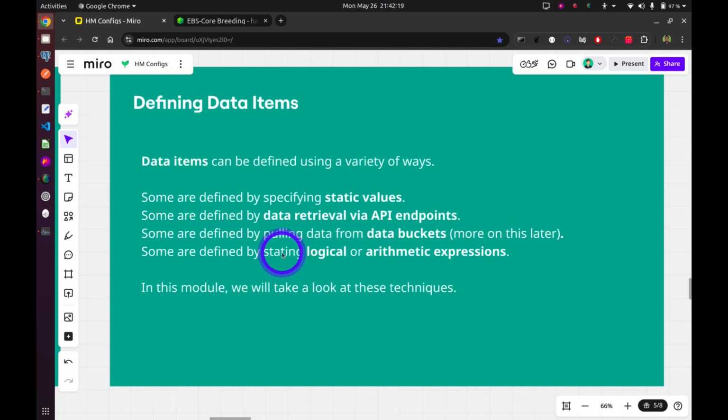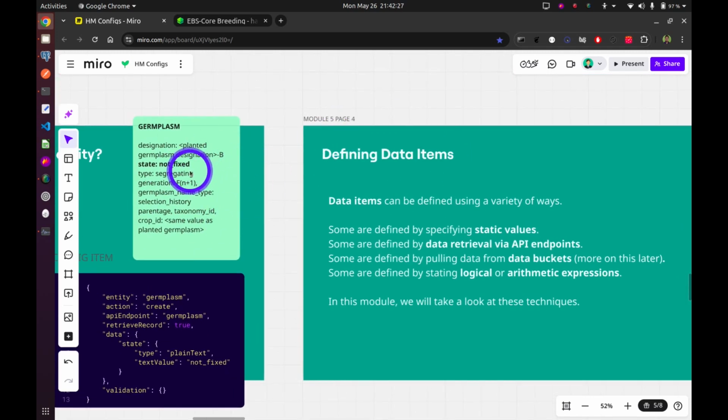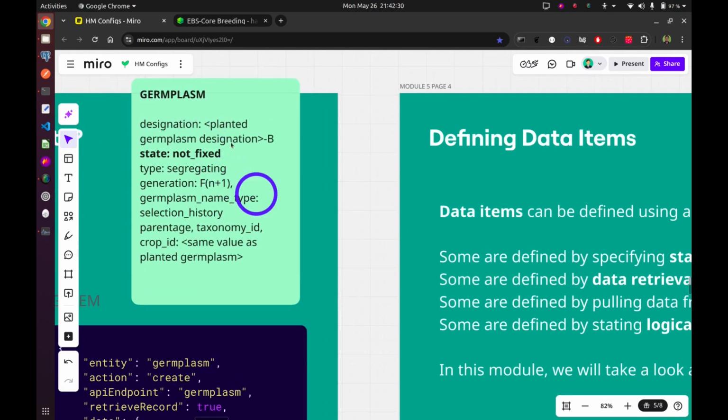In this chapter, we will take a look at some of these techniques and try to use them as we define the data that we need to be able to create this germplasm as part of the use case that we want to define.